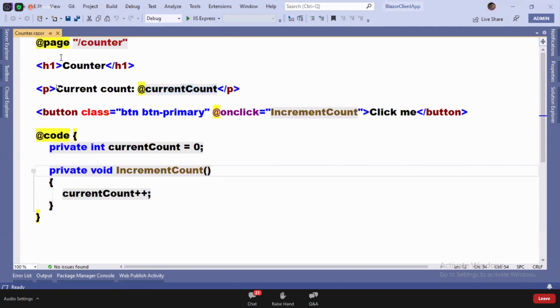What is this page again? This is our page. Okay.